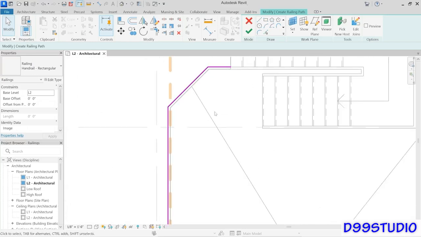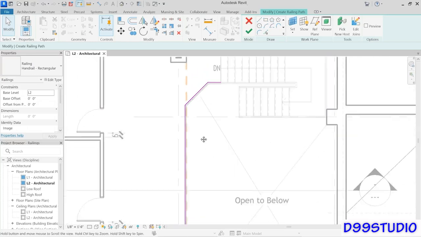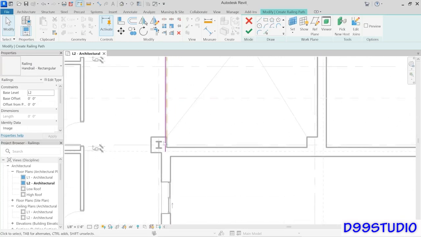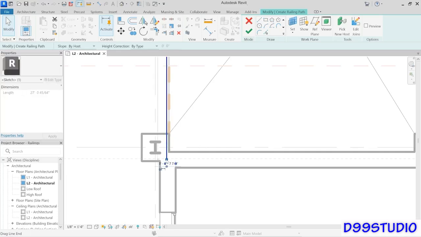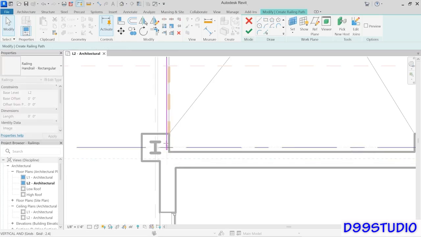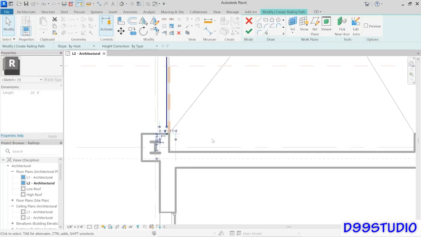If we zoom in at this end, everything looks pretty good. If we go to the other end, you'll see that the sketch line is just a little bit too long and it penetrates into this column right here. So easy enough to fix that. Just select the sketch line, use the little grip control at the end here, and we're just going to drag that back some distance like so.